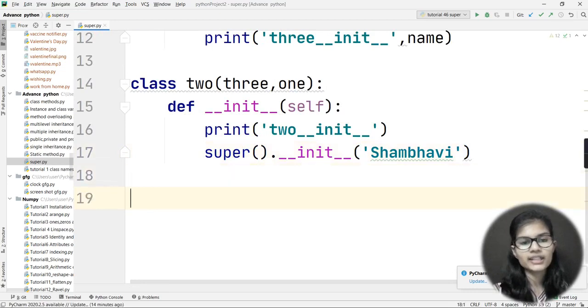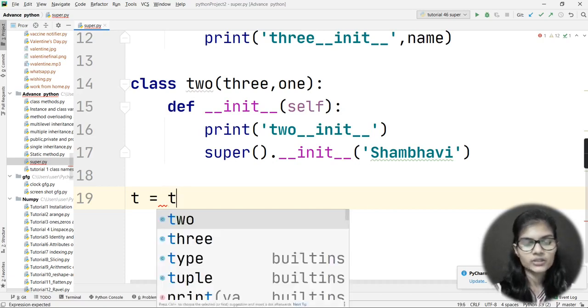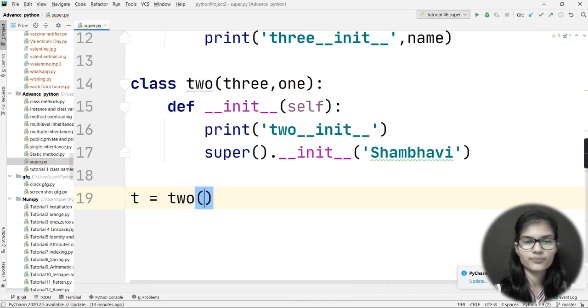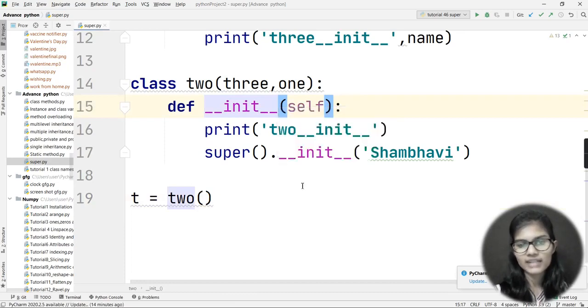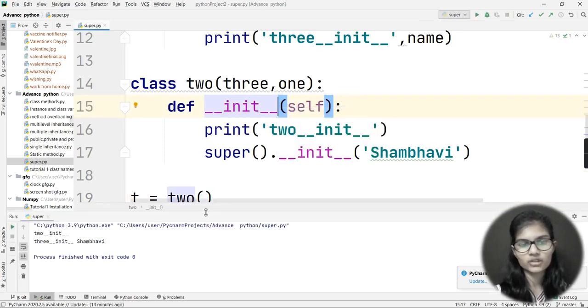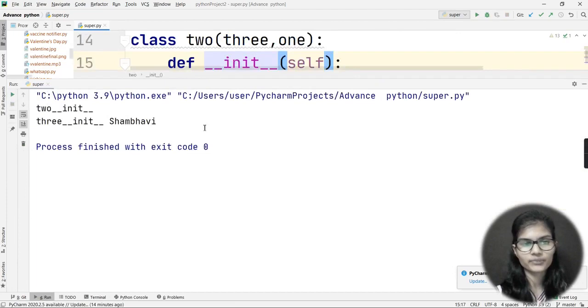So now I would be making the object for my class 2. We only need to make the object for the 2 class because I had already told this in the multiple inheritance discussion. So t is equal to 2(). Now if I run my program, because print statements are already added inside my init functions, I need not print anything below.